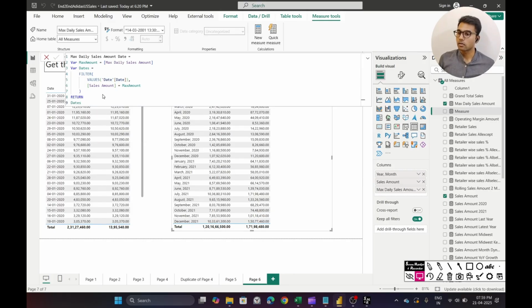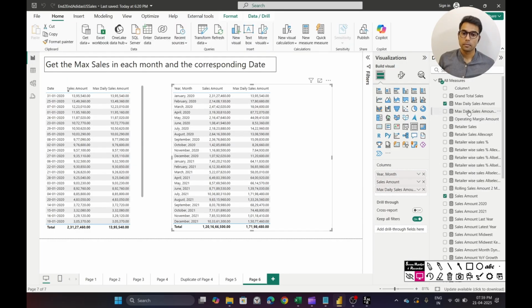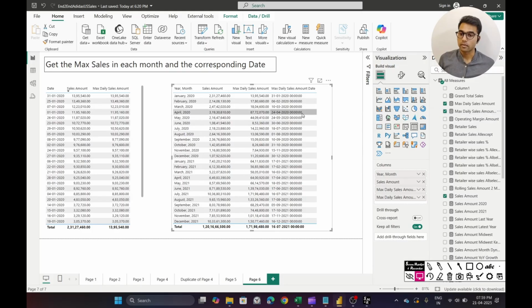And if I hit enter, I think this is that column, max daily sales amount date. So yeah, this is the expected output that we wanted. So for the month of Jan, I am seeing that the max daily sales amount is 13,95,000 and max daily sales amount date is 31st of Jan. Now let's verify this for the month of Feb as well.